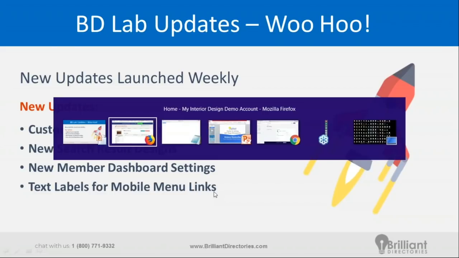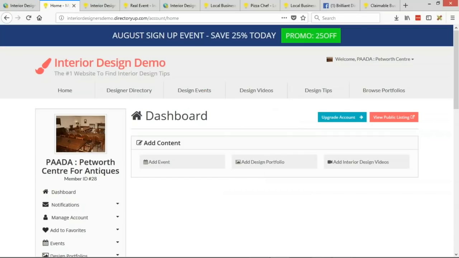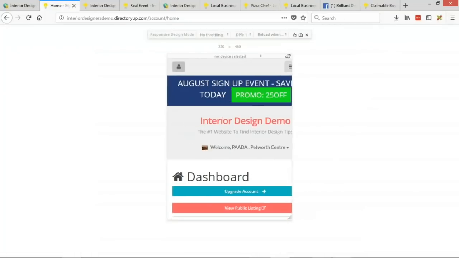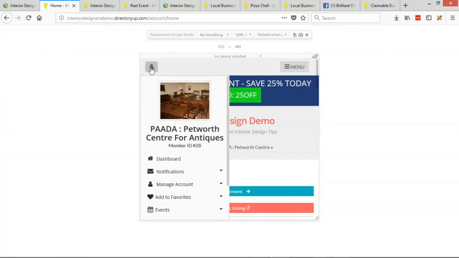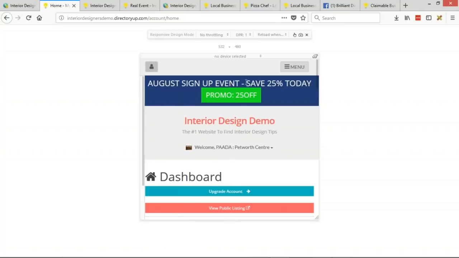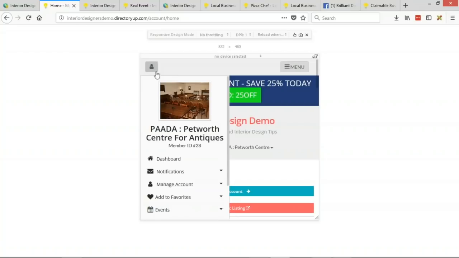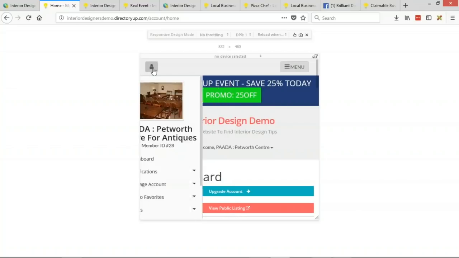Let me backtrack for just a moment. So this is the website. And when you're on mobile view, I'll widen it just a little bit. When you're on mobile view, you get the menu button here and the user account here. So you notice the word menu here. That's new. You have the ability to add text to accompany the icon. So what I'd like to show you as an example is adding text next to this little guy here. And you can even change the icon as well.